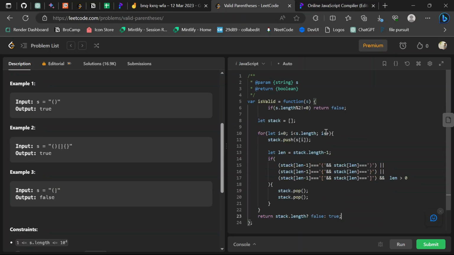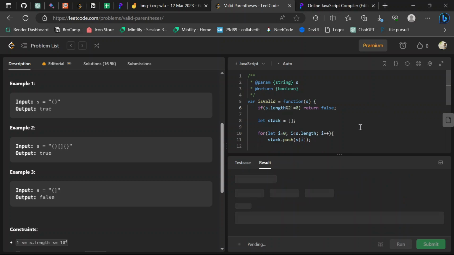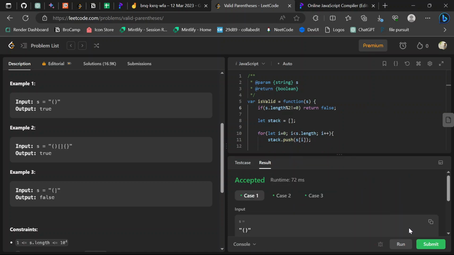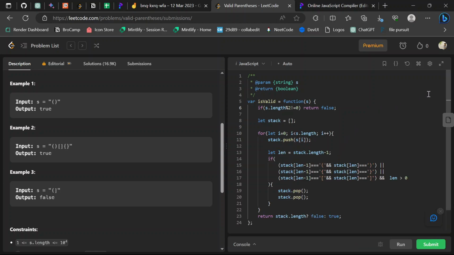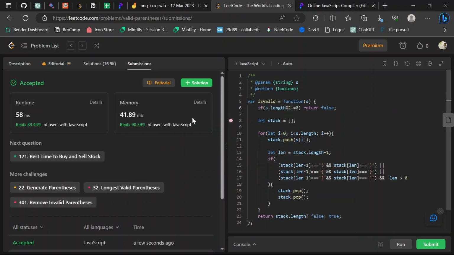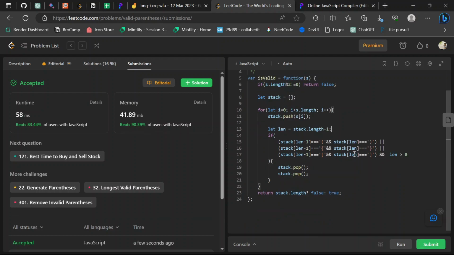So let's check if it works or not. Yeah, it's working for the three cases. Let's submit. Yes, it's successful. So it's using the basic stack algorithm to solve this problem. So yeah, it was a simple one.